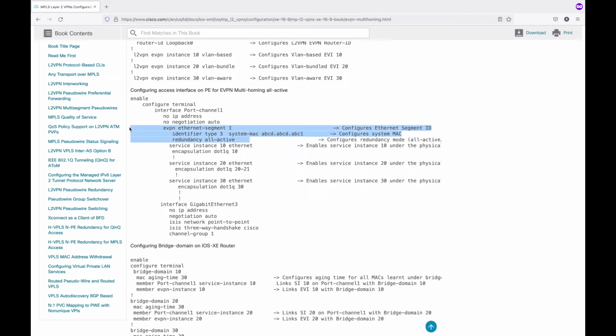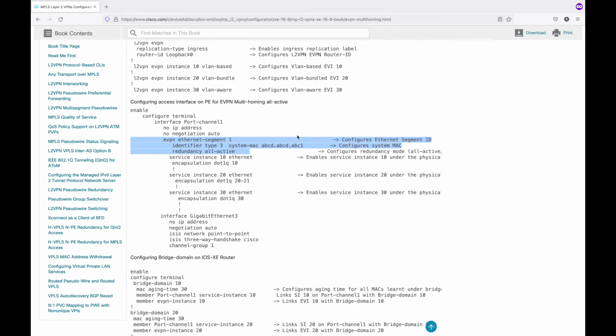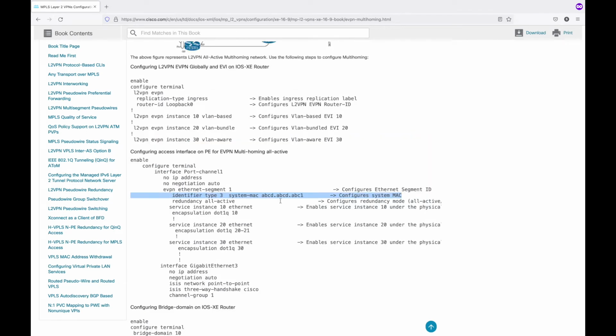You need to put this particular part of the configuration under the port channel, EVPN Ethernet segment. You can name the Ethernet segment anything, then the identifier, and then the system MAC needs to be specified, which should be the same between the PE1 and PE2 routers. And after specifying the system MAC, you just need to tell if you are going to configure the redundancy mode as all-active or single-active.